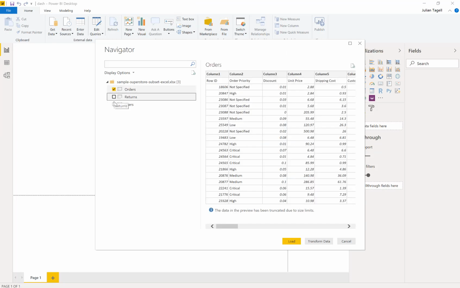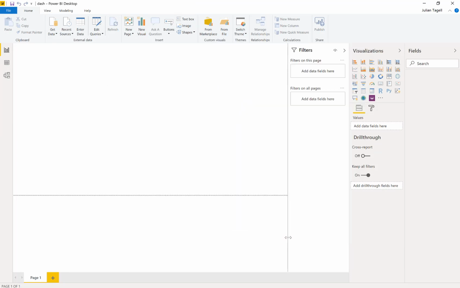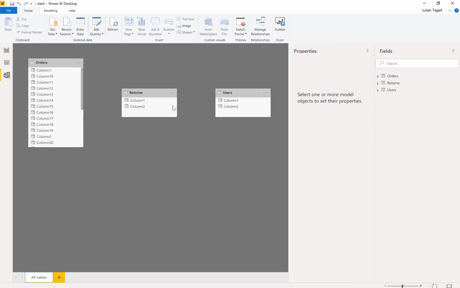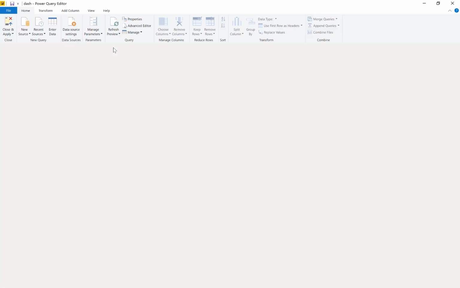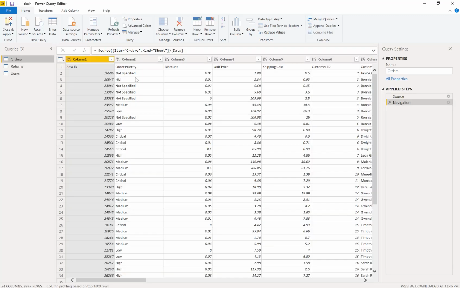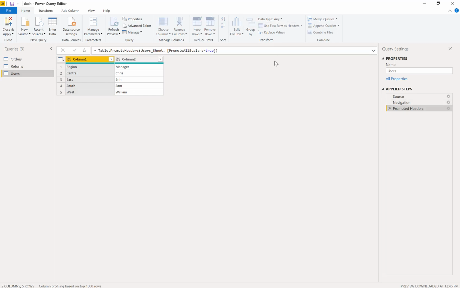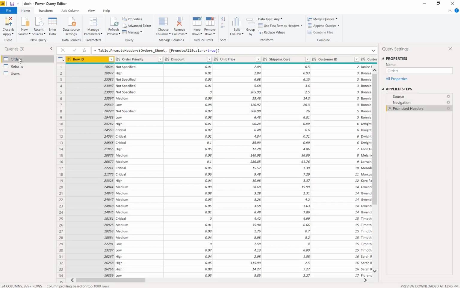Okay, so 1, 2, 3 sheets that we're bringing in. Okay, and now we can see the 3 different tables coming through, and we can see there's a bit of an issue there with all the column names being Column 1, 2, and 3. So when it's bringing in a sheet as opposed to a table as formatted in a table in Excel, we've got to use the "use first row as headers" operation.